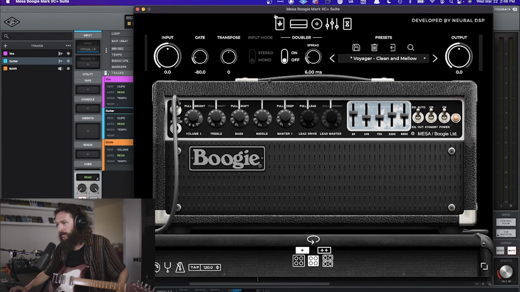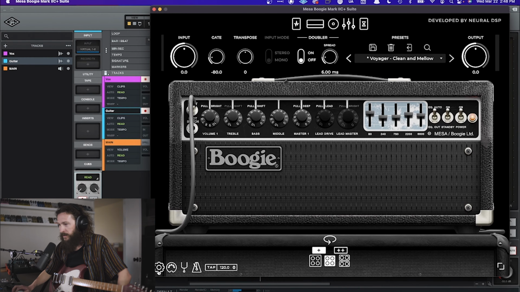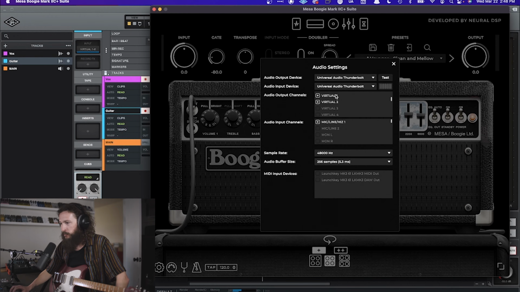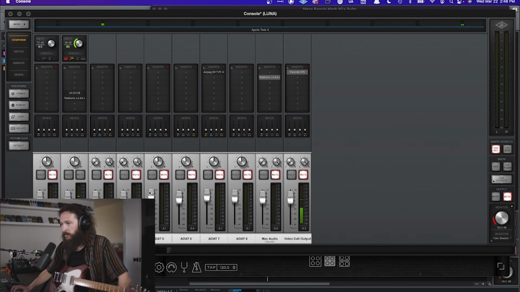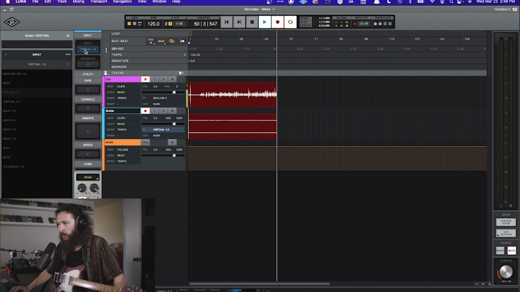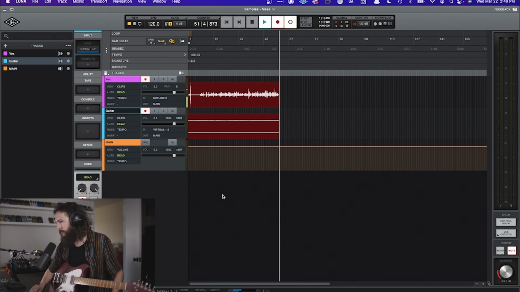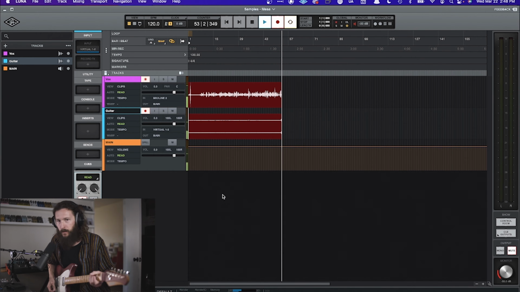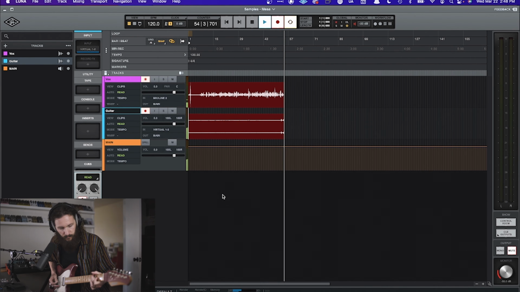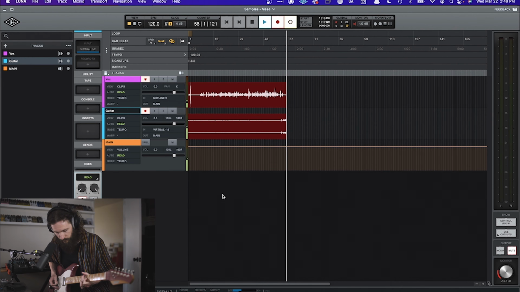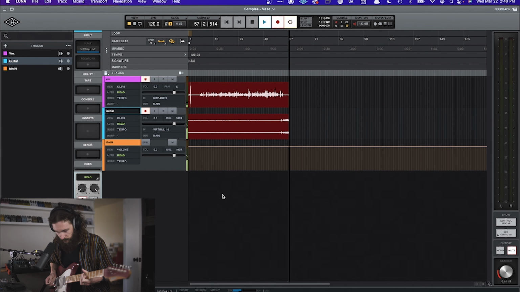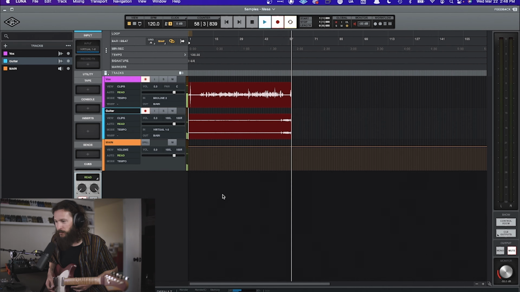And the way that we are recording it right now is, if we go into our settings, you will see that we have virtual channels 1 and 2 set as our output devices. That is because in Console by Universal Audio, we have our Mac audio right over here. That's our virtual channel combination 1 and 2, and that is then the input channel for our plugin. Because of that, we get latency free guitar monitoring, which is really, really handy.